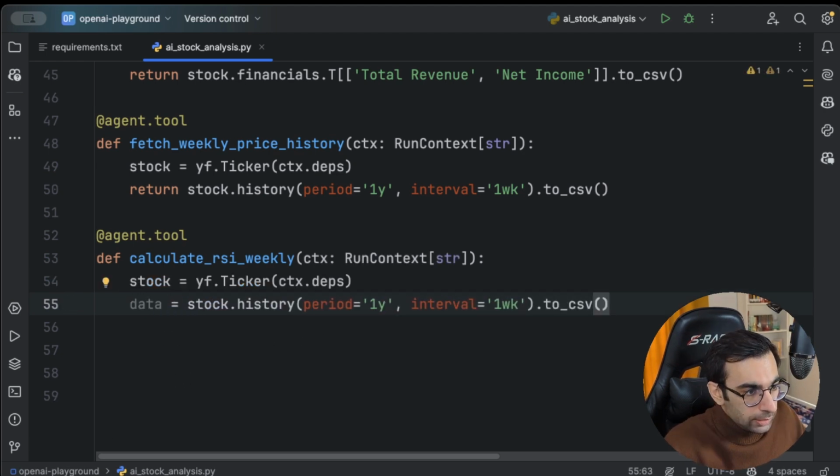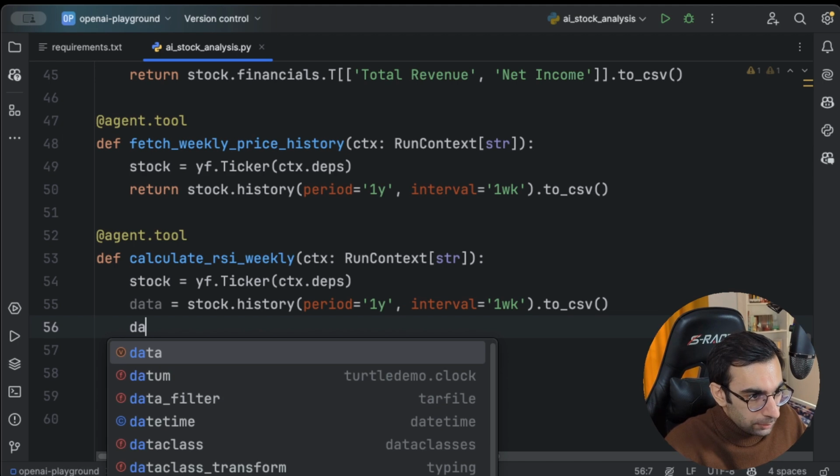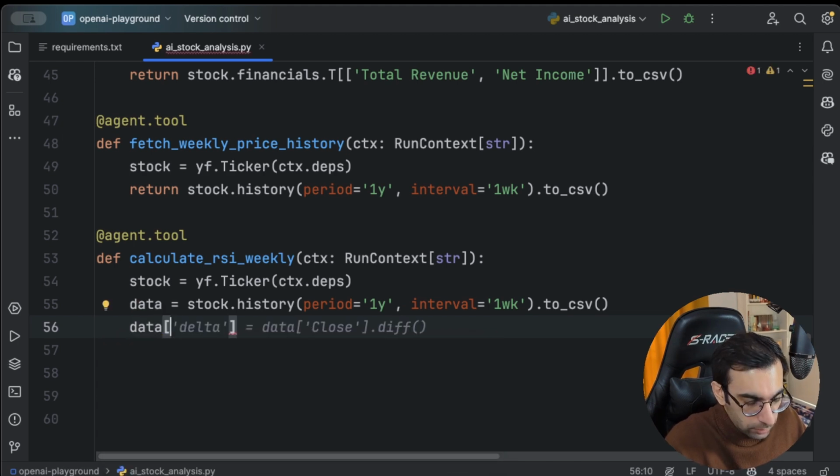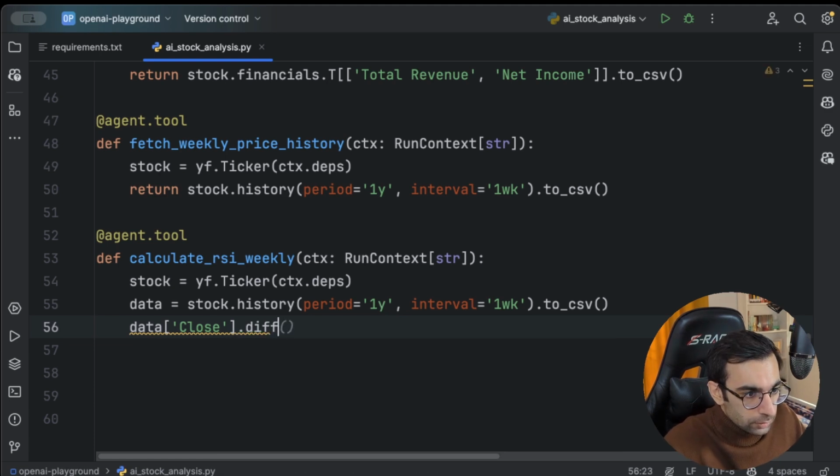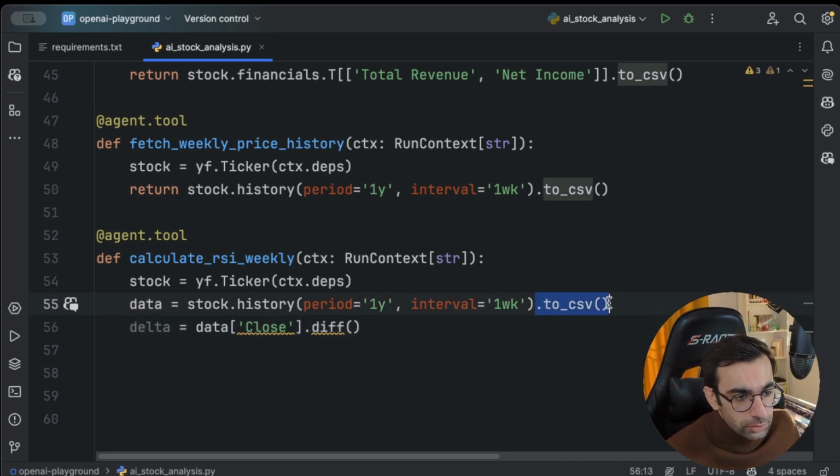and I'm gonna call this data, and then I'm gonna read the close prices and call diff on it, and this will be our delta. And also, yeah, we don't need this to be CSV anymore. We need the data frame, so let's remove that.